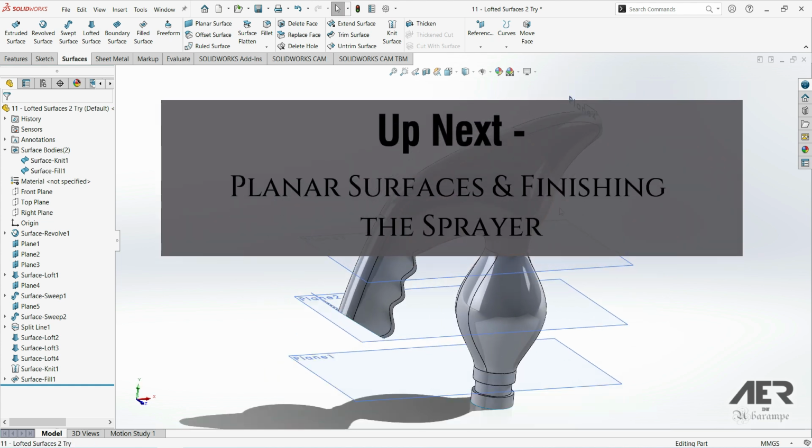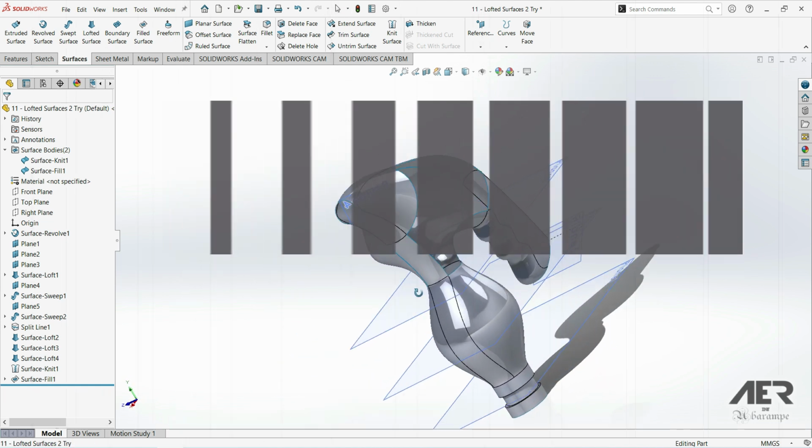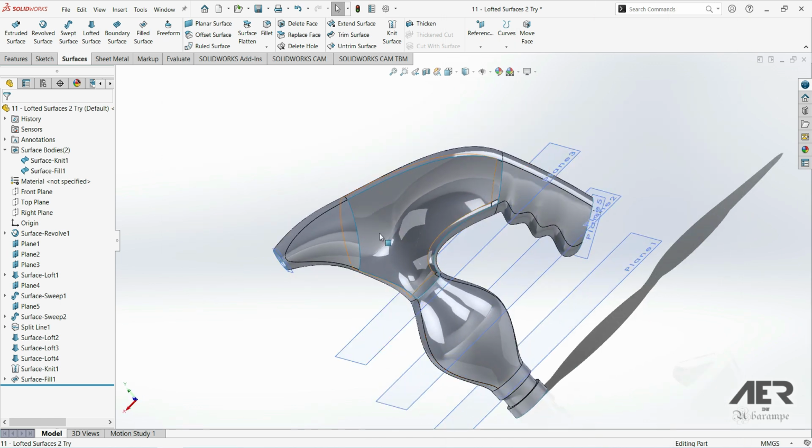In the next video, we'll finish off the sprayer by looking at things like mirroring, planar surfaces, and knitting versus thickening.